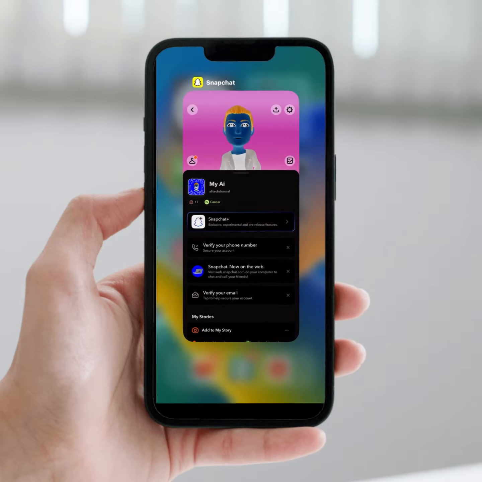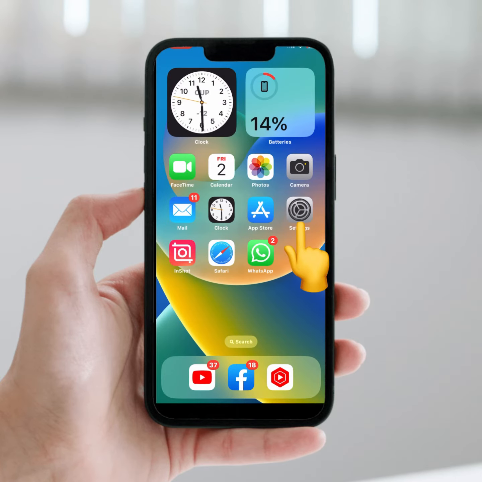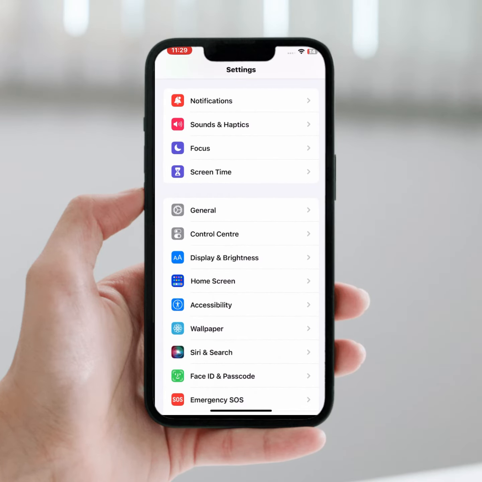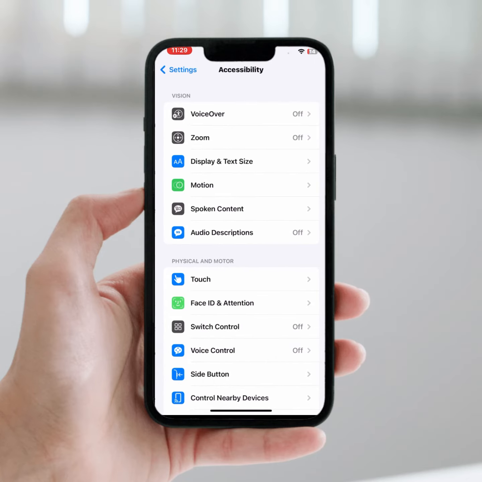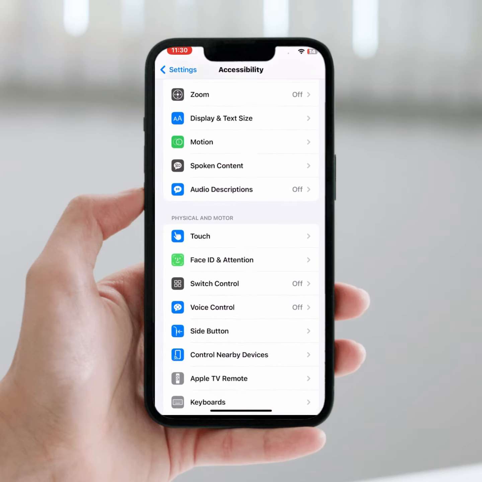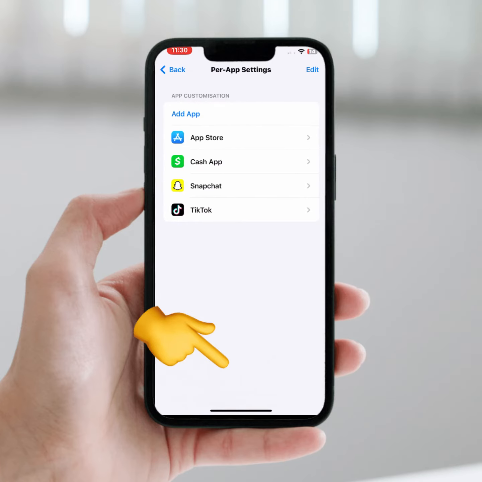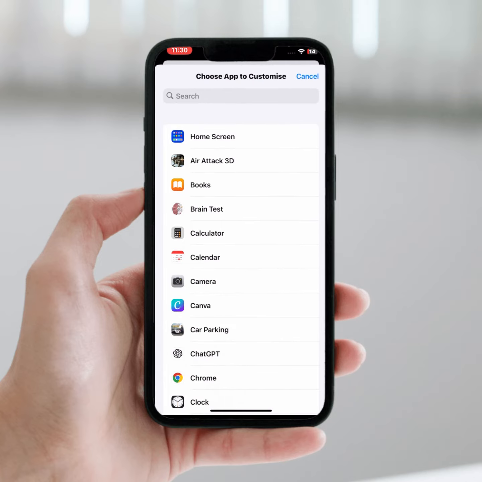First of all, go back to your home screen and open Settings. From here scroll down, then tap on Accessibility and tap on this. Scroll down, tap on Per-App Settings, and from here what you need to do is add Snapchat.